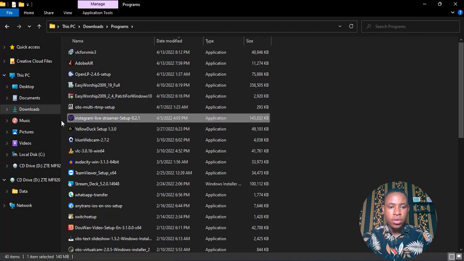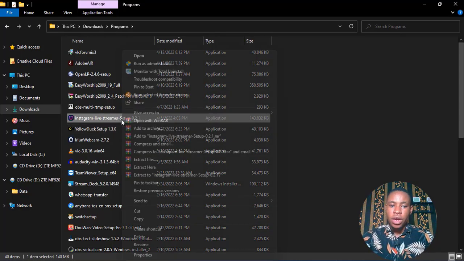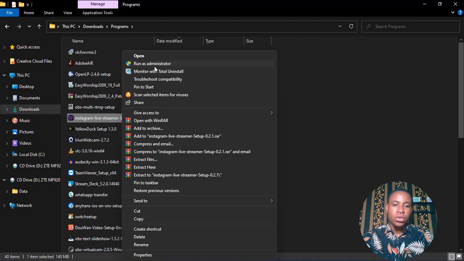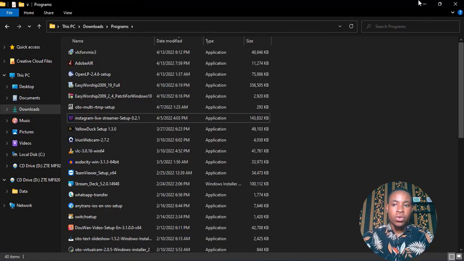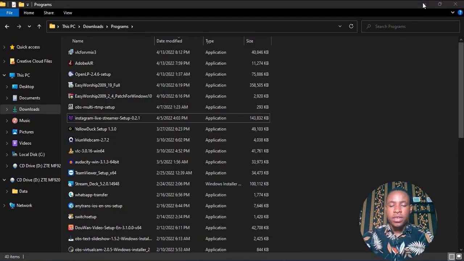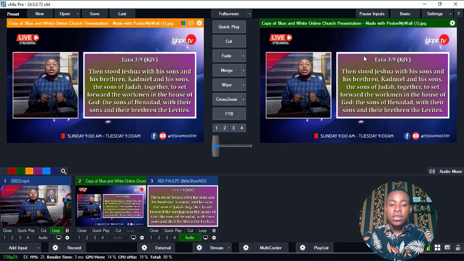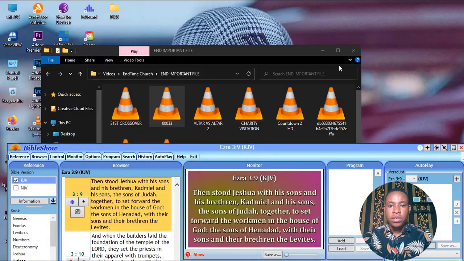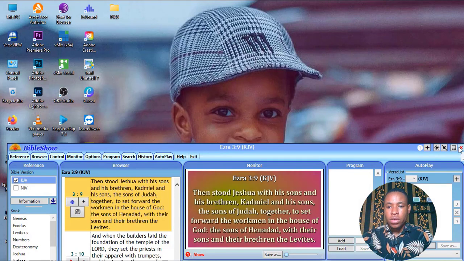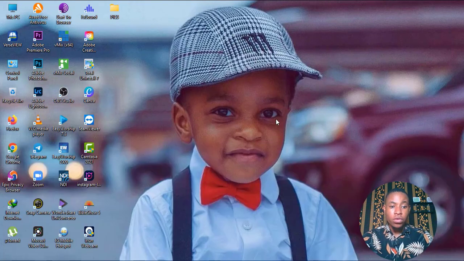See it here. So stream live Instagram setup. You see this is the software. So once you finish downloading it, just right click and select run as administrator, and you should be able to install this on your PC. And once you're done installing the GetStreamOn software, let me just minimize it, open it. Okay, so let me also minimize this one too. So once you're done installing it, go ahead and open it on your PC, as you can see right there. Just go ahead and open it.